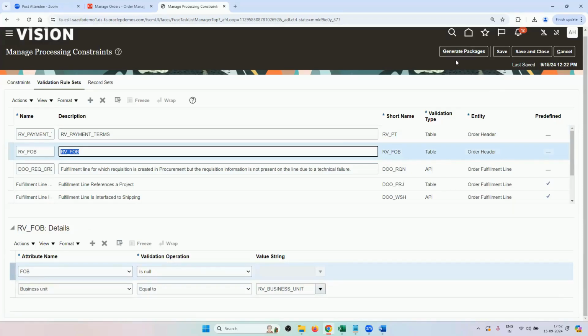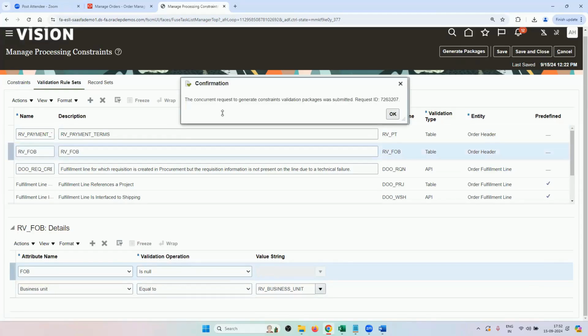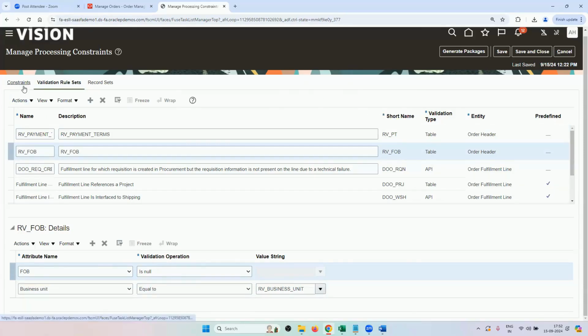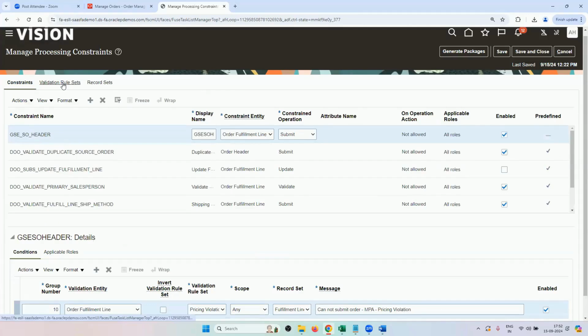So you must click on generate packages for your validation rule sets to appear in constraints page, to which we will go later. This is a third setup. Next setup. So click on generate packages. So the request has been submitted. It is running in the background. So wait for a minute. Then we have to go to this page, constraints page, and attach our validation rule sets in these constraints. So just wait for a minute for it to appear over here.